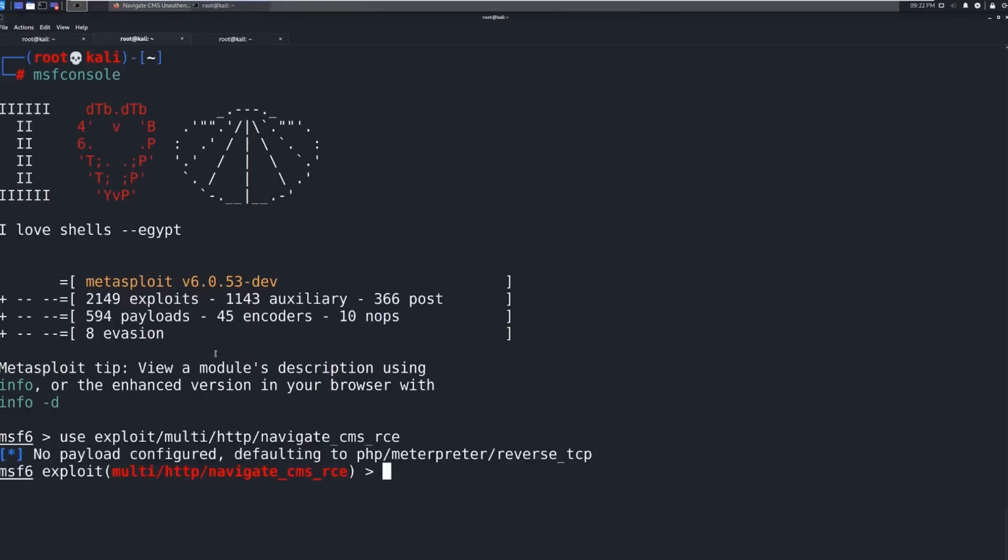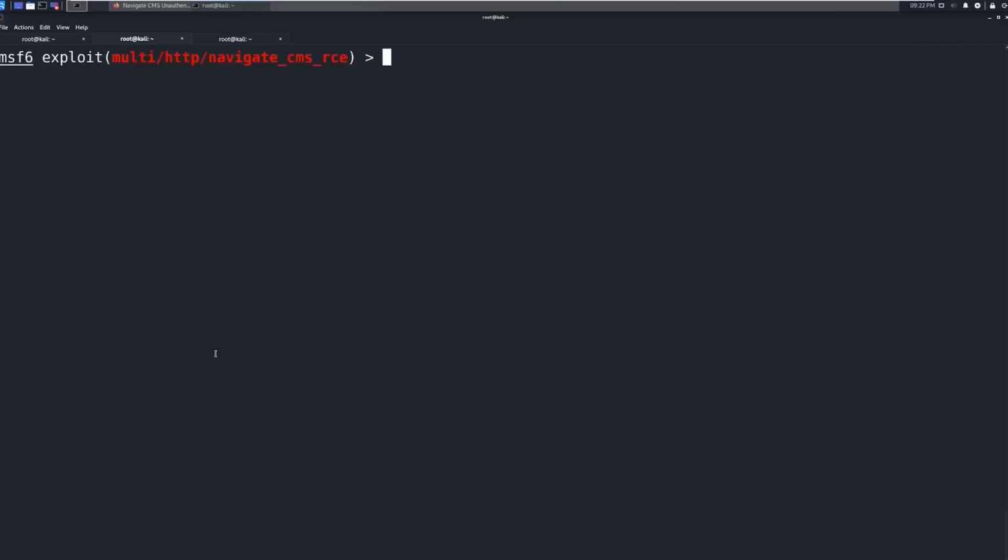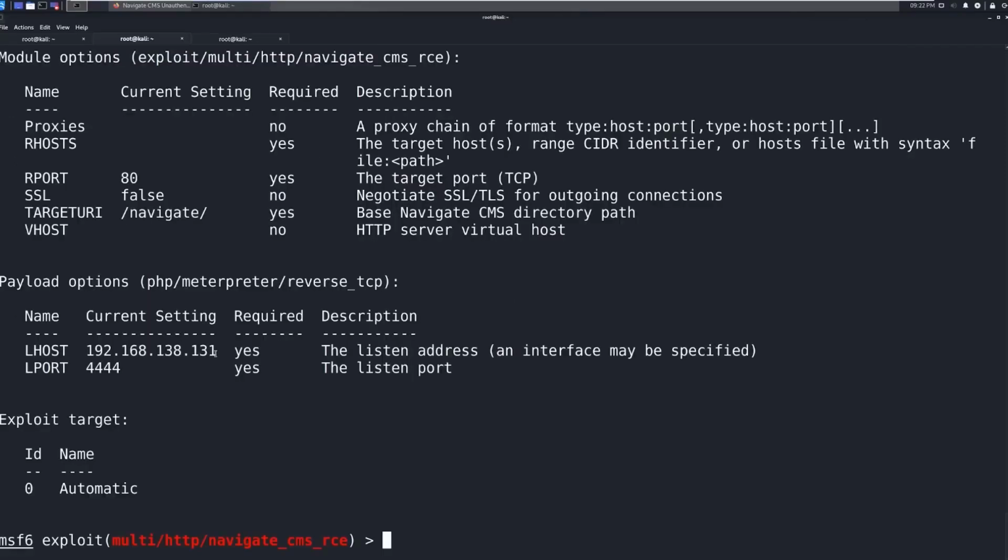And it does. Okay, so when we're in here, we get to say options. We're asked for an RHOST. We're asked for our port, we have our RPORT. We're asked for our LHOST, which is fine, I think. And then all we need is to set that. The PHP Meterpreter reverse TCP payload looks good, I think.